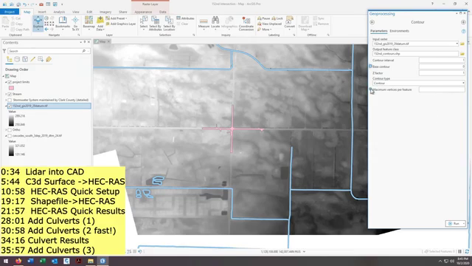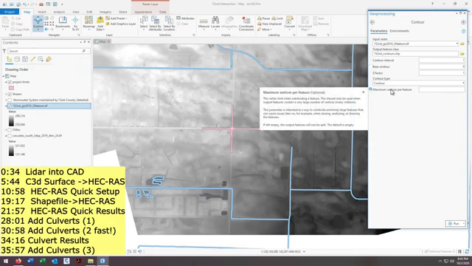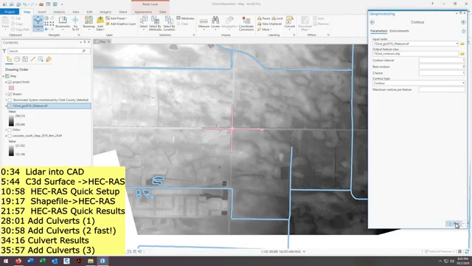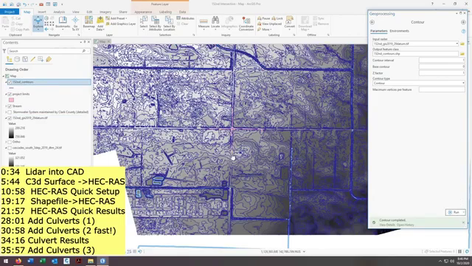Max vertices per feature. I'm a little bit nervous about touching this, but I don't think I need to worry about that. Maybe with a bigger data set, I might consider using that one. Okay, let's see. Oh, there's our contours.